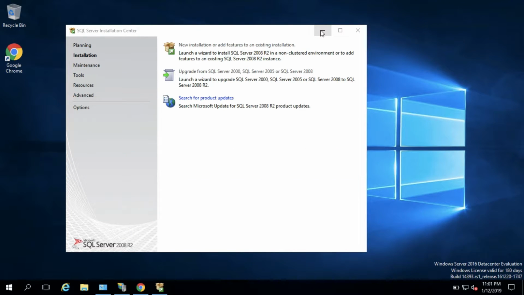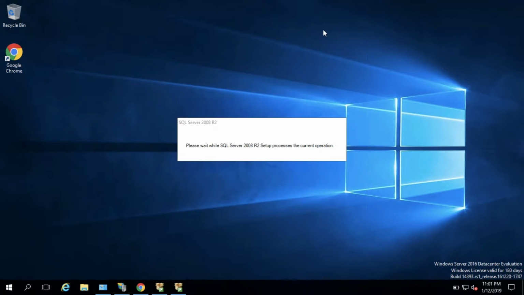Till then just minimize this because we don't need it anymore. I don't actually close it, so you can also not close it, or if you want you can close it, but I'll just minimize it. Now it's showing the setup process current operation, so we'll just wait. It will give the first pop-up. Maybe on the first pop-up it may ask for a restart also, so let's see.